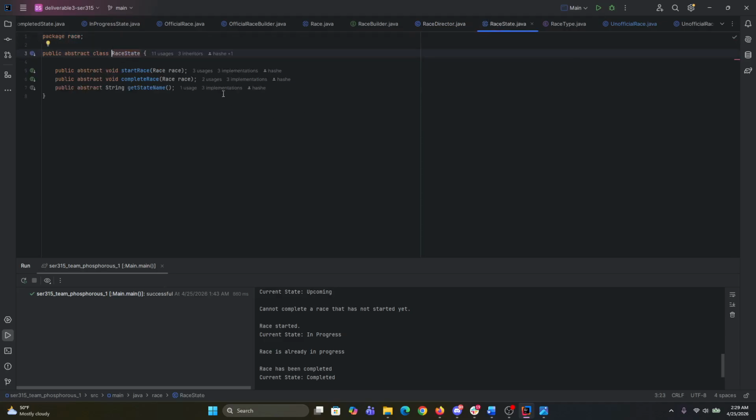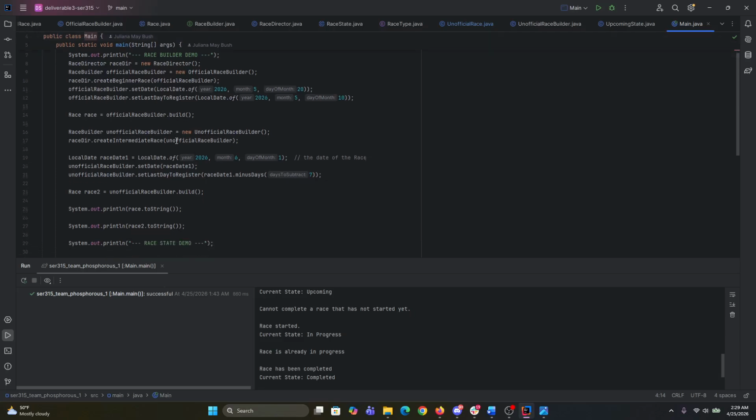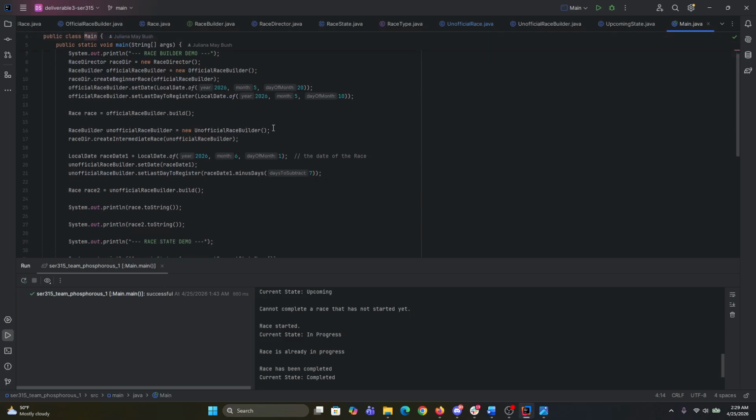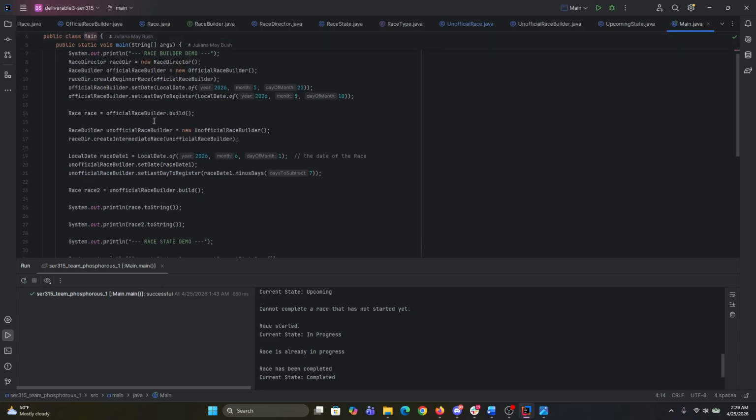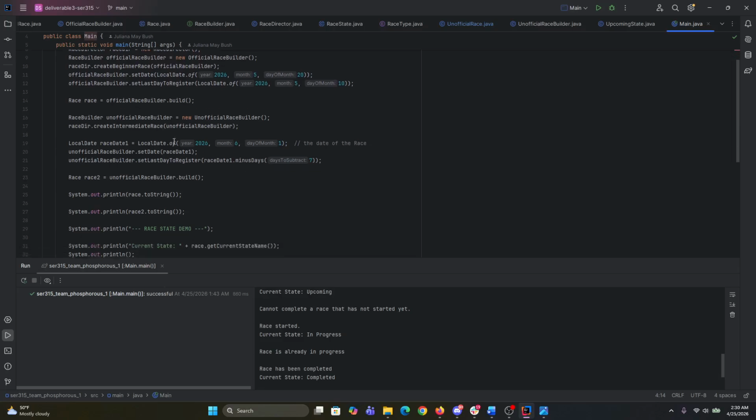And going to the race state, this is the abstract class we use for creating the races, for changing the race state, I'm sorry. And over here, moving on to the main, this is where we did a bit of a mock-up, a bit of a demo, and sort of simulate what it's like for the driver. All right, so here we create our objects, so that we can start our race. Here we build our race.